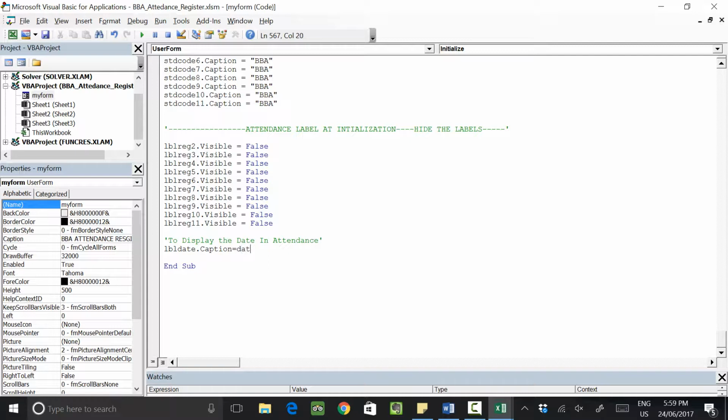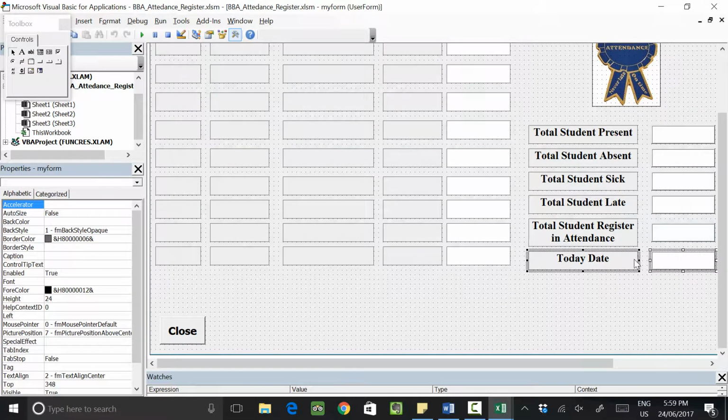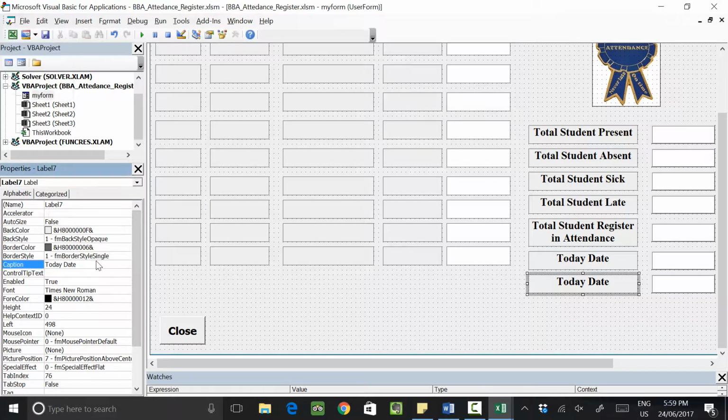What should we reflect on initialization? Date. If you say date and time, then date and time will be displayed. If you say only date, then only the date will be displayed. If you want to highlight the timing separately, you can initialize the time also. So you just simply copy and paste it, and here we will write current time.